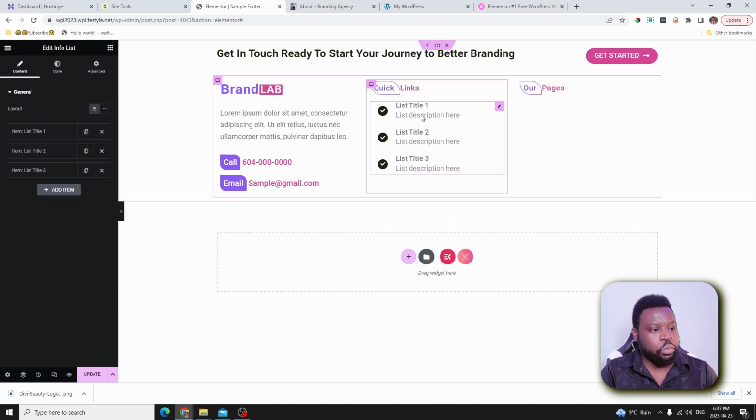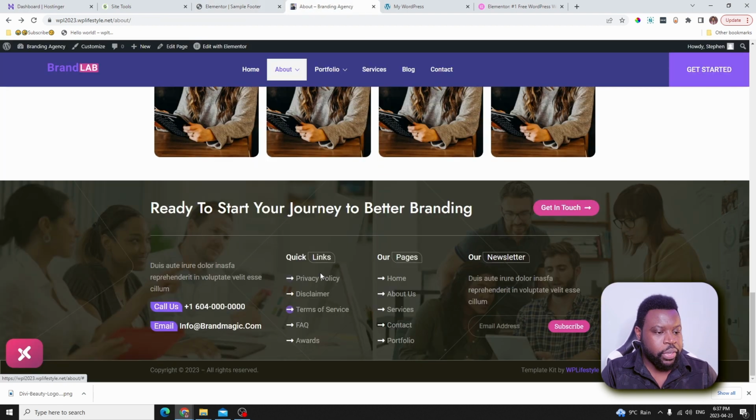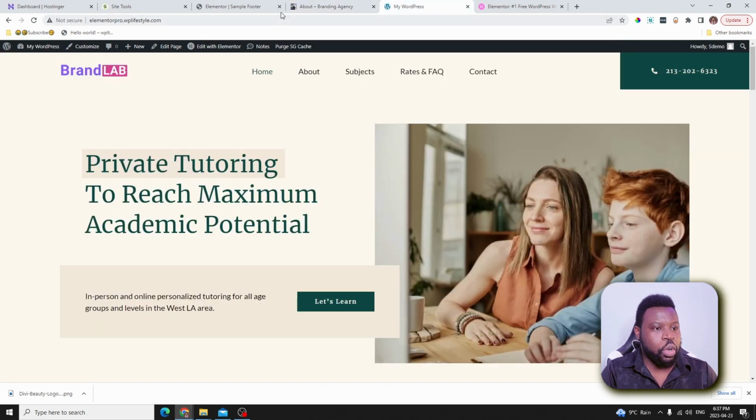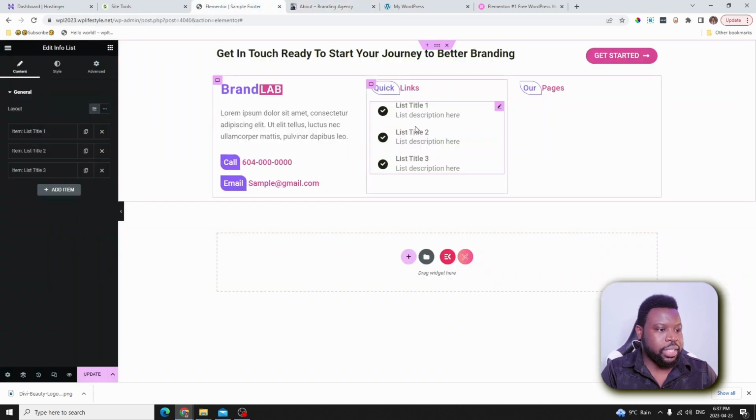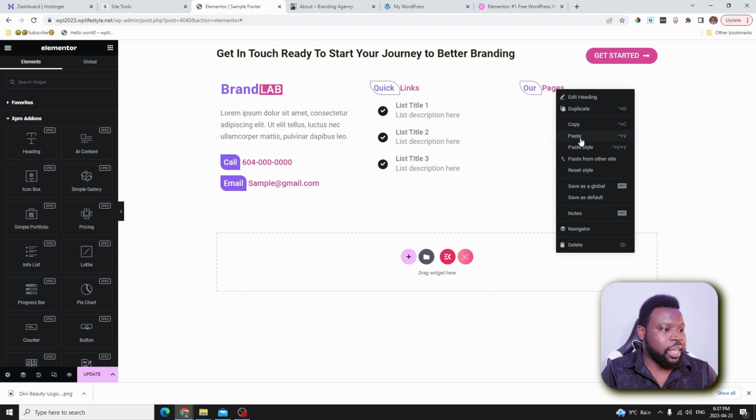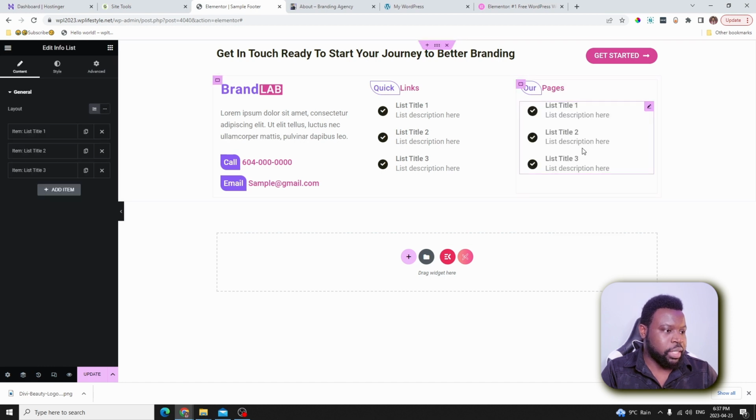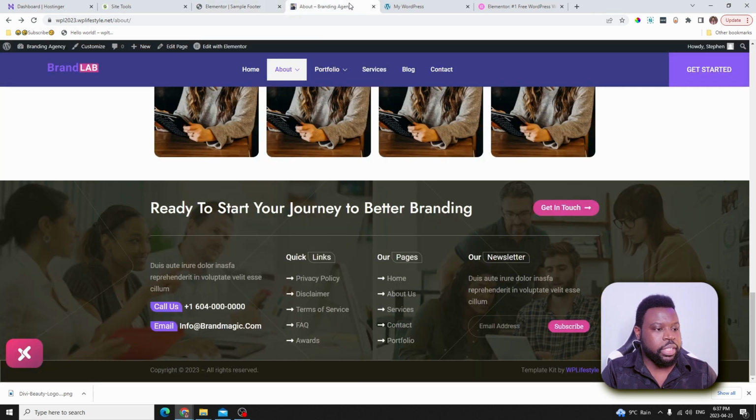So once you have your info list, you can go ahead and add all the information that you need for your footer. Over here we have the privacy policy, the disclaimer, terms of condition. So once you add all that, you can go ahead and copy the same style that we already designed over here, copy it and paste it to our pages, and then go ahead and link all your pages to this particular one. And that's how we achieved this design over here.